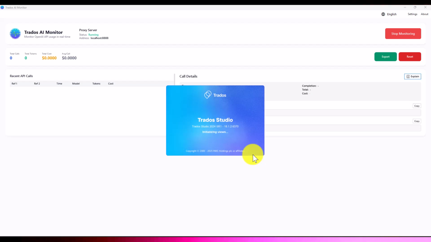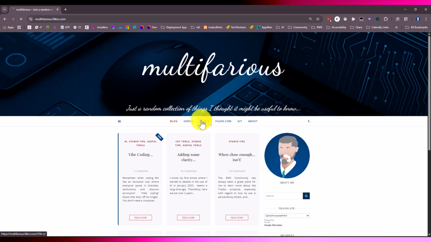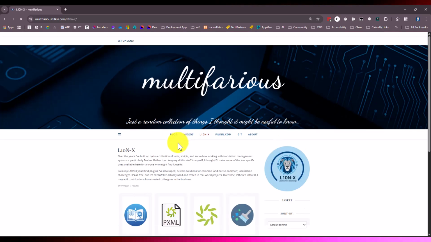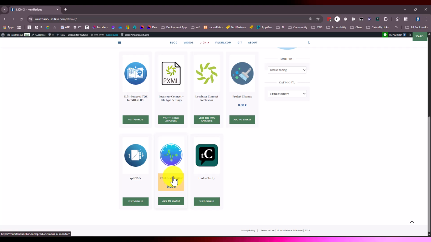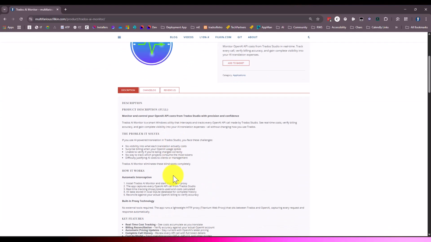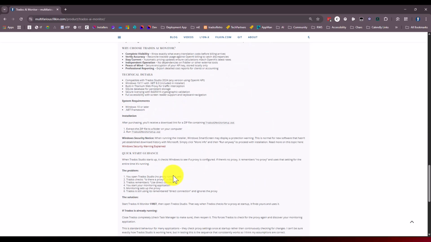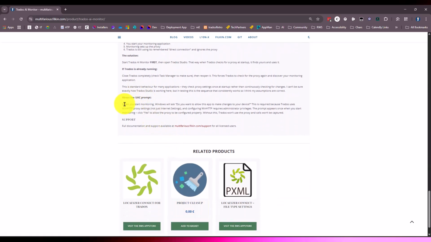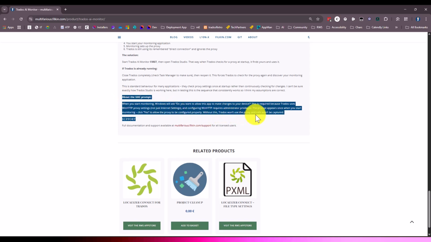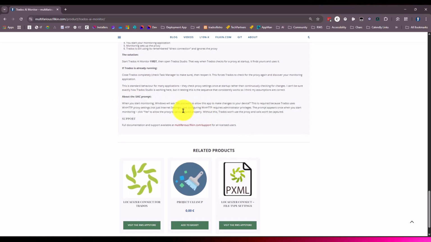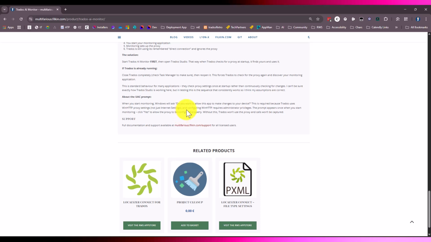And the reason for that is if I go back to my browser here and I click on the localization exchange, just to show you where to find all this stuff if you haven't seen it already, click on the Trados AI Monitor and then go down to the bottom here. So you'll find a bit of a description of the application. There's a bit of information about the UAC prompt, which I just explained there. So Windows is going to ask you if you want to make changes to your device. You just say yes, because if you don't say yes, you won't be able to use the application. It needs that in order to be able to run with administrative privileges and properly pick up the calls. So that's the first thing.